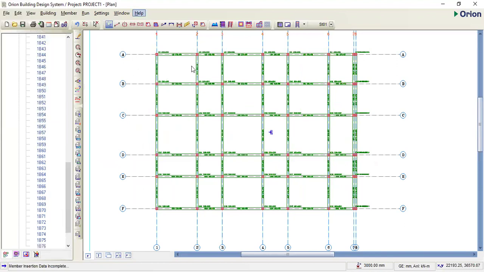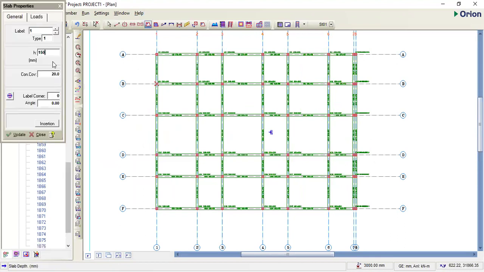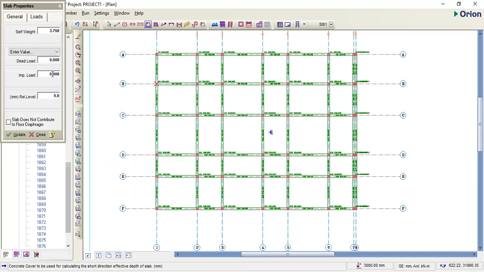This is our slab. You pick the slab. The thickness of our slab is just 150. The concrete cover is 20. The dead load, self weight of the concrete is 3.7. Don't forget, when you are done with general, you move to your load.